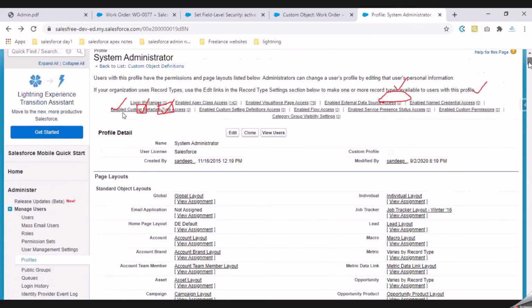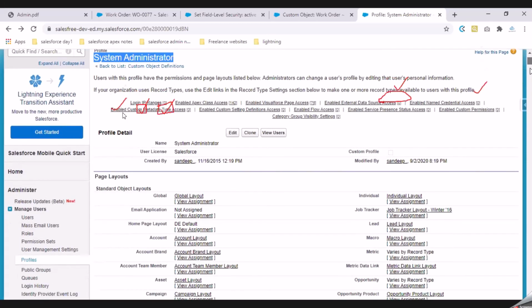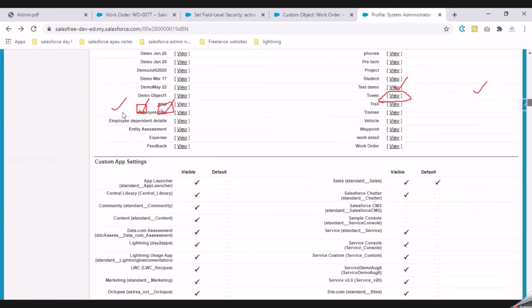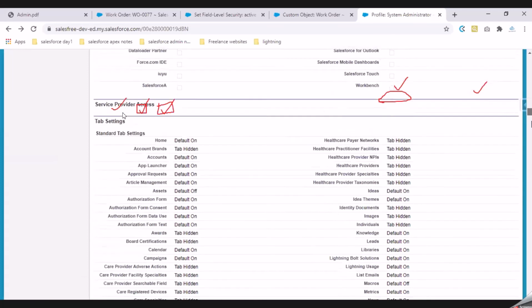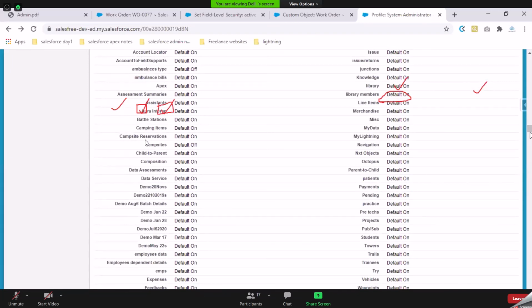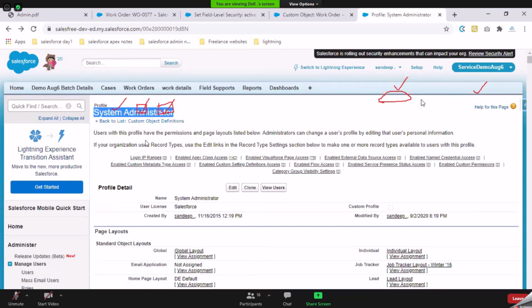One easier way to find out is to search for your profiles and find your system admin, and if you scroll down, these are all the places where your profile is coming into play. So you can either go through all the concepts that are listed here, or you can revisit all the concepts that we have learned so far and understand whether the profile is coming into play or not.